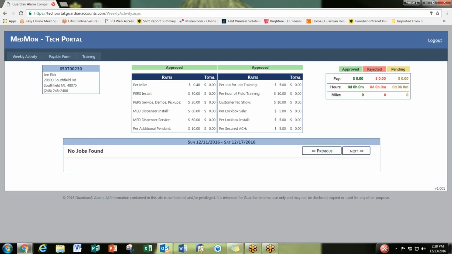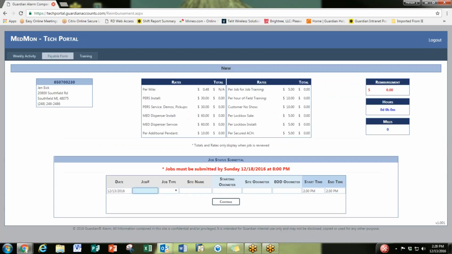Upon logging in to the tech portal, you will be able to view a summary of your submitted jobs for the current week. This tab is called the weekly activity. This next tab we're going to review in more detail is the payable form. The payable form is the tab that you will access to enter job information.